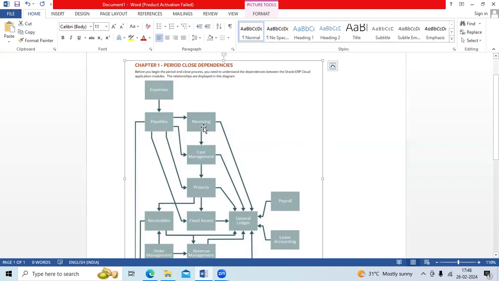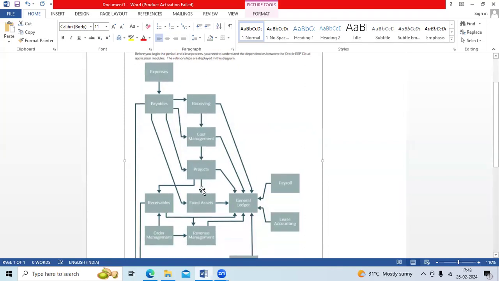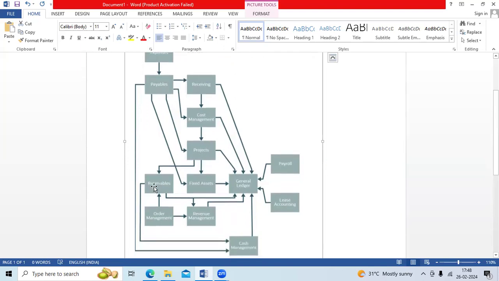And once these three subledgers are closed, we will close the Fixed Assets application, then the Receivables application, and if there are any Order Management related activities, we will complete Order Management before Receivables. We will bring the payroll entries to GL, like salaries. If there is any lease accounting, we will bring it to GL.